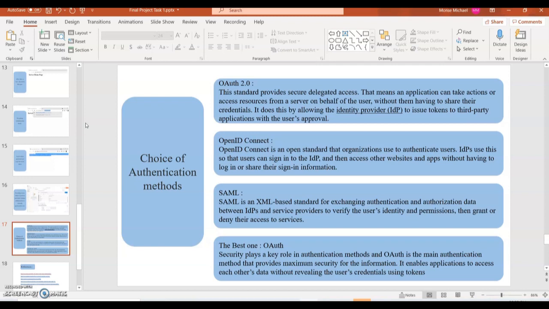So according to me, the best one is OAuth, because security plays a key role in an authentication method, and OAuth is the main authentication method that provides maximum security for the information, and it enables applications to access each other's data without revealing the user credentials and token. So according to me, my choice is always OAuth.